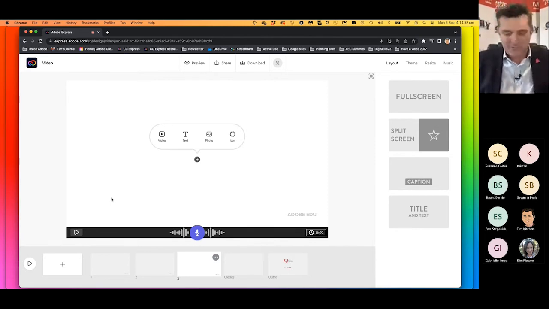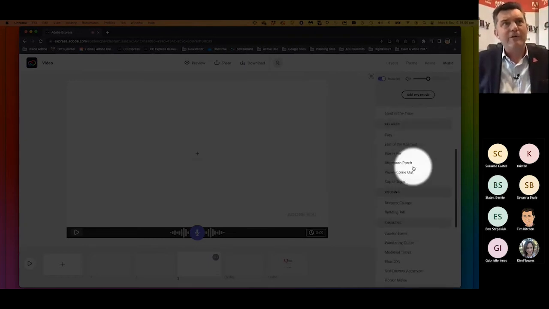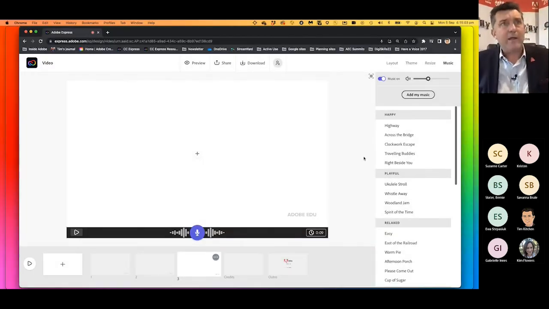But if I go up to the top right-hand corner where it says music, I've got a whole range of royalty-free soundtracks that I could work with. It's always good to click the little play button next to the soundtrack to get a preview of what it sounds like before you then press the actual name of the song, because that will then load the song. And it takes a little while to load the song, so it's best to preview first.